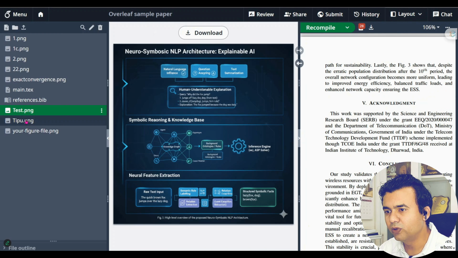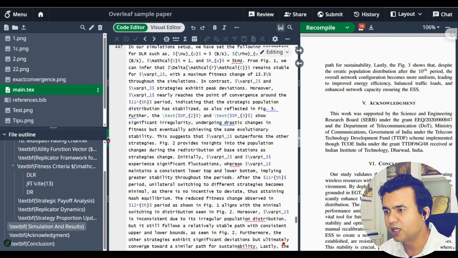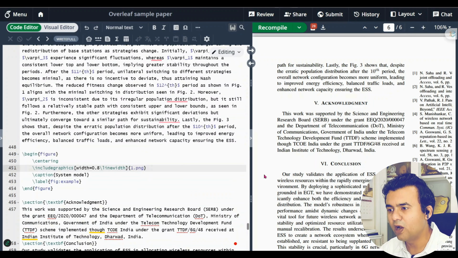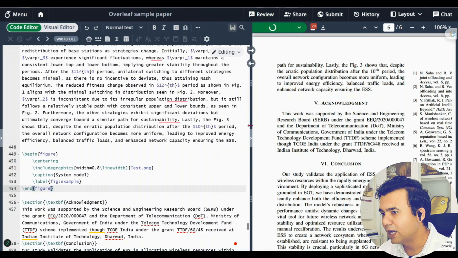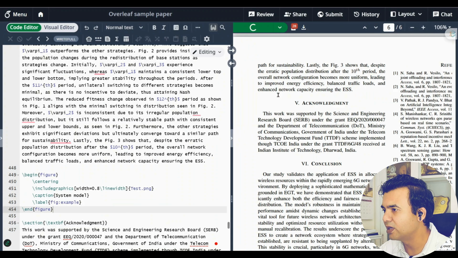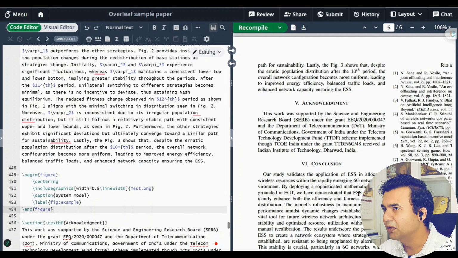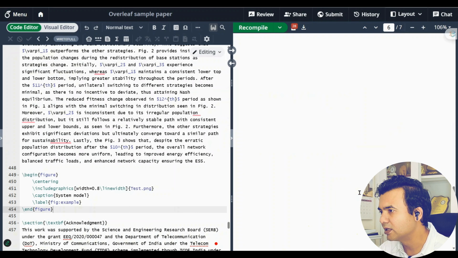What I have to do is just change the name of that image. So it is 1, now it becomes test.png. Right? Recompile it. I'm expecting that image somewhere here. So it should be added very soon, maybe in a second. Sometimes it takes a little bit longer, but that's okay.